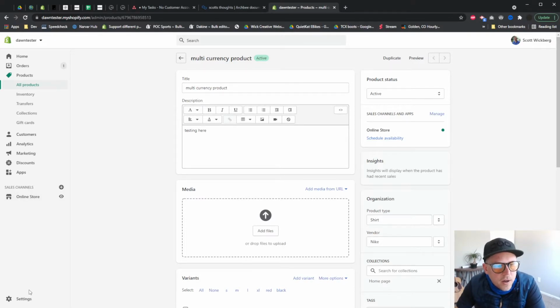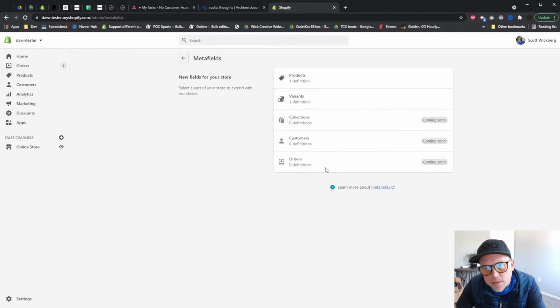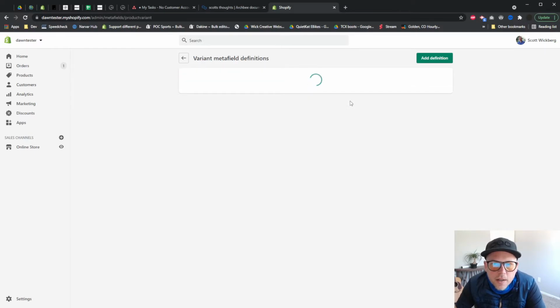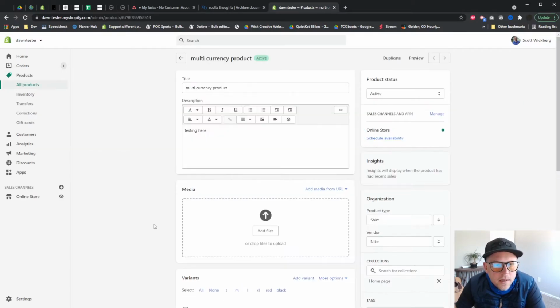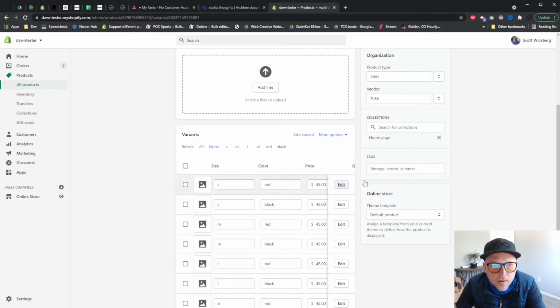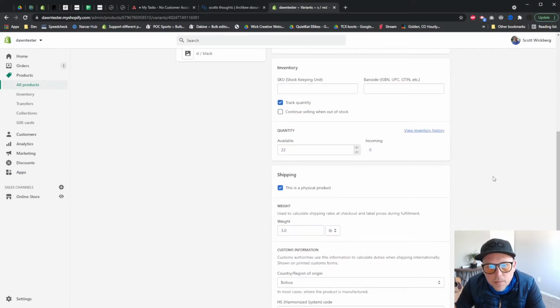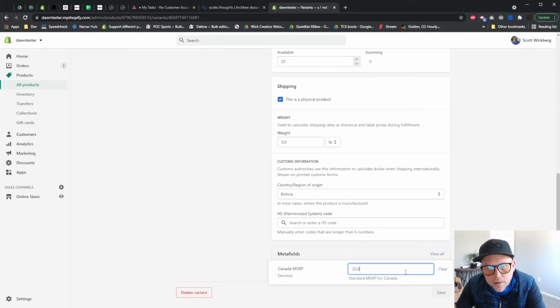And again, if we go back to the settings, Metafields, we can see that collections, customers, and orders are coming soon. Those Metafields are not available to us today. They are coming soon, but we do have products and variants. So in variants, I've put like Canada MSRP. So if I went back to that product and I went into one of these, doesn't matter what color, then you can see I have the option for the Canada MSRP to be right there within.